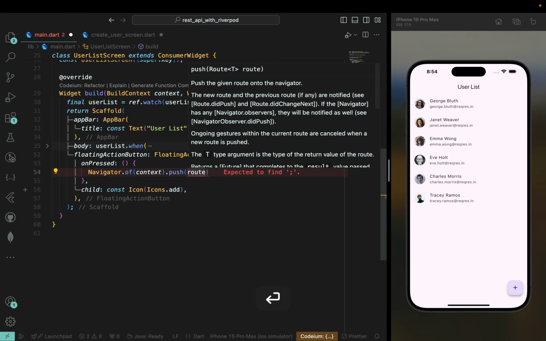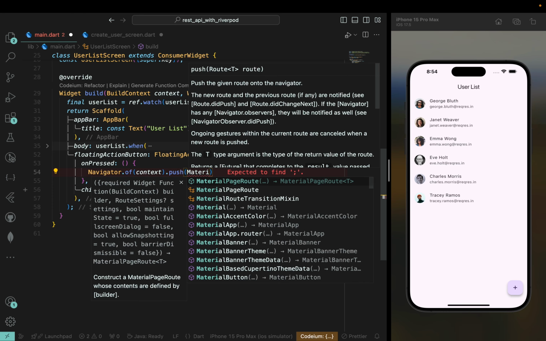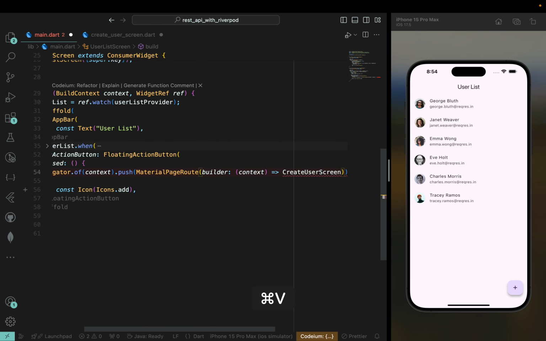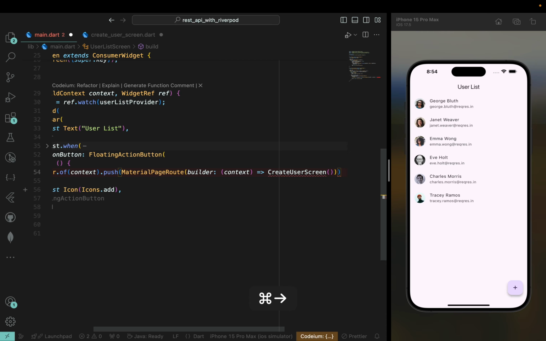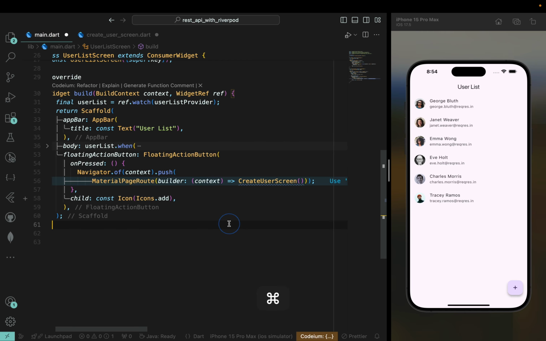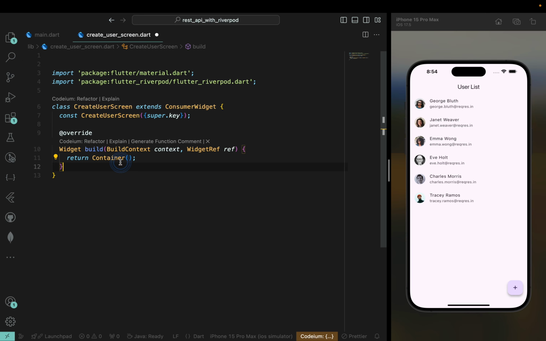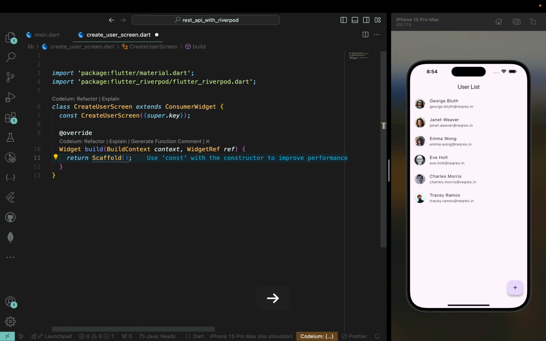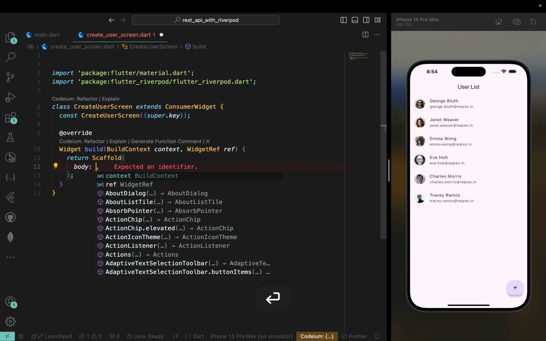I need to route to a new widget, so MaterialPageRoute, and this will be the context. You need to pass the context and paste the create user screen. You need to import this file create user screen and write here a constant. Next I will create here a scaffold, and in the scaffold we have a property like a body.